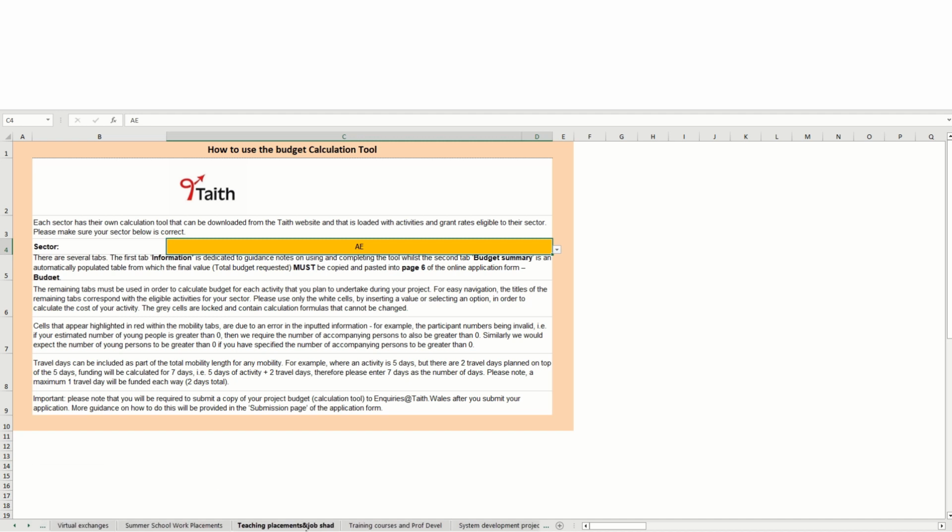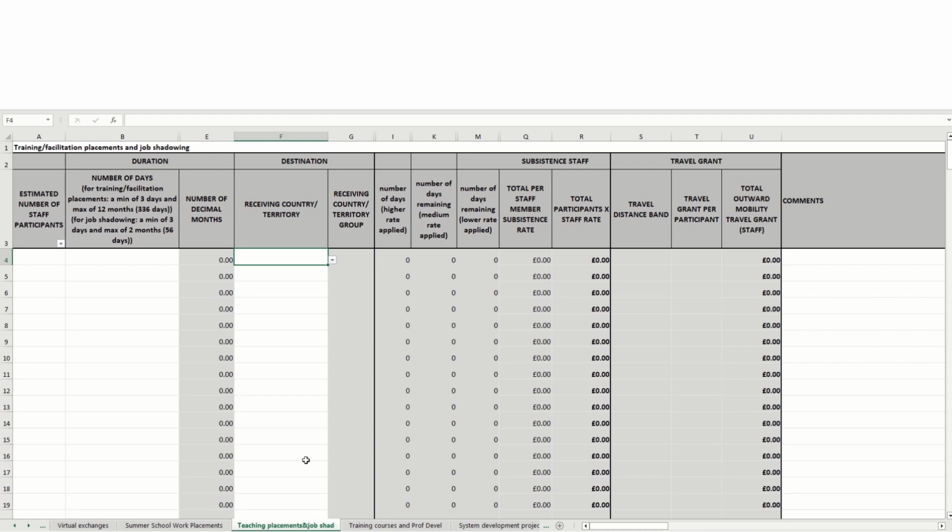There we go, teaching placements and job shadowing. Just to note as well, this tab will also be used for a lot of sectors such as higher education and research, so please do ensure that you're selecting the right sector first, as these tabs will look very similar between sectors. So it's just a case of making sure you're downloading the correct calculation tool from the relevant sector page on the website. So I'll enter the number of staff participants.